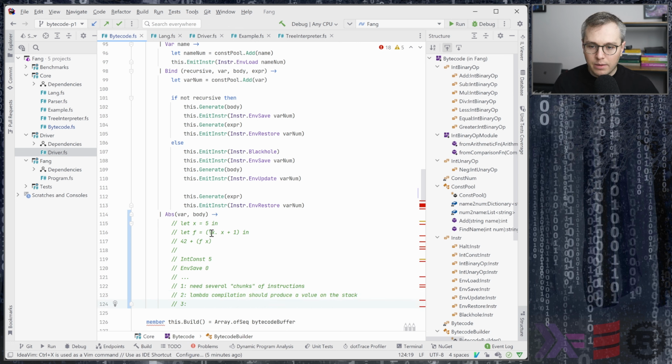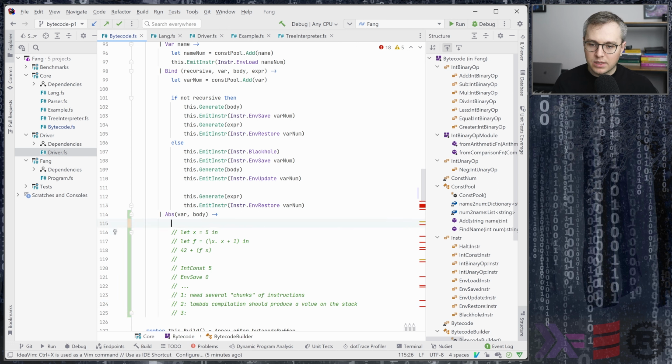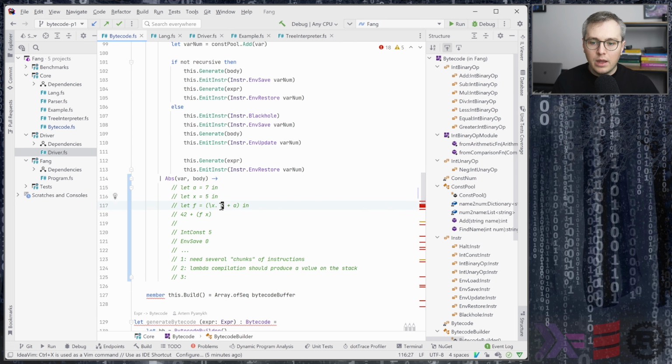Finally, the body of the lambda. Let's modify this example a little bit. Let's say we have a equal to 7, and then we have x plus a as the body of the lambda. To generate the code for this body, we don't actually need anything from the environment. We can generate the code without using values from the environment. But to execute this, we do need to know the environment where this lambda was defined.